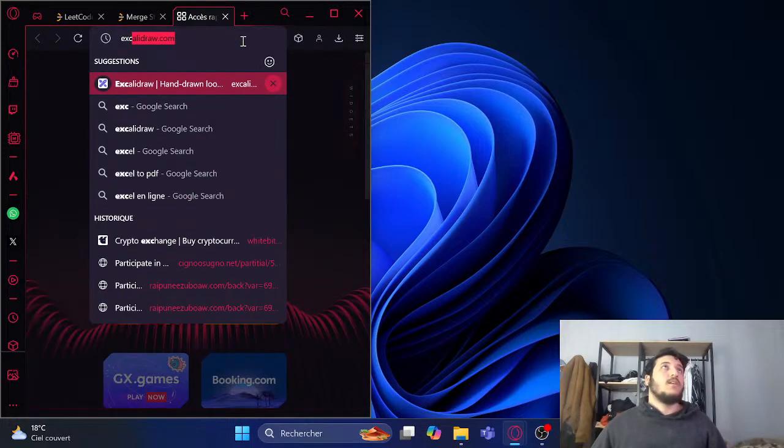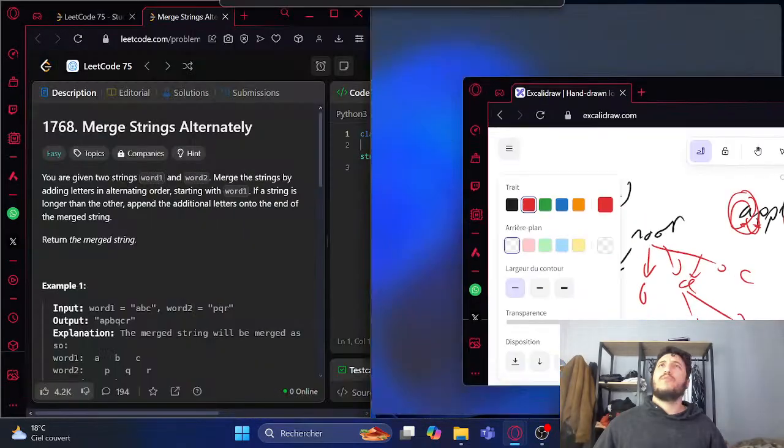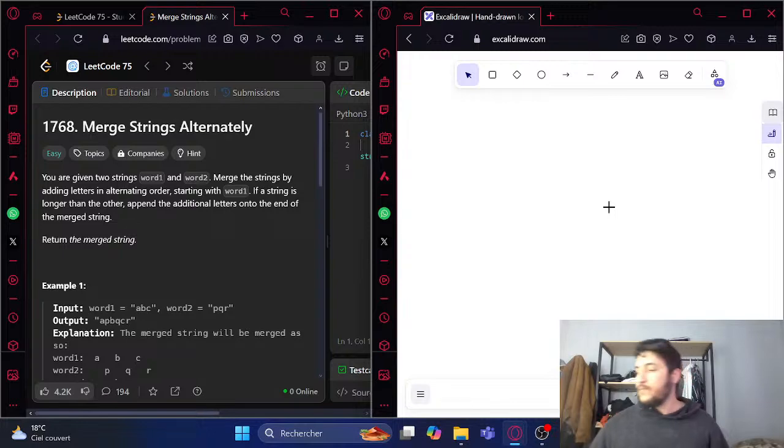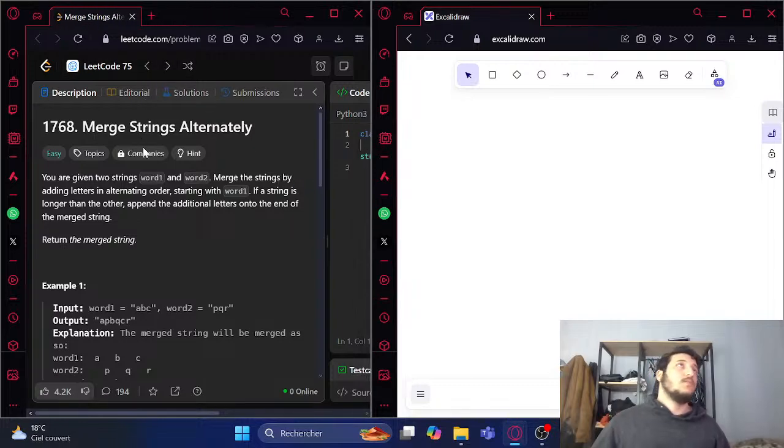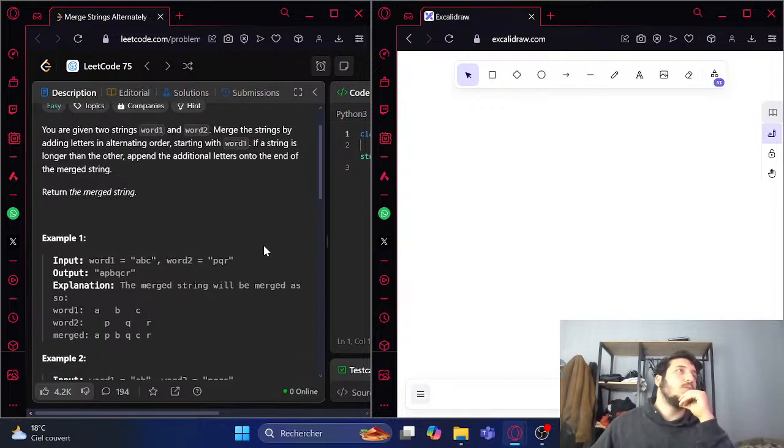Okay, so let's bring the whiteboard here. This is the problem of yesterday, and let's go. Okay, so this is working. We're gonna merge strings alternately. You're given two strings, word1 and word2. Merge. I have this as my cheat sheet for Java, so I'm gonna look on this screen to help me use the cheat sheet. Merge the strings by adding letters in alternating order, starting with word1. If a string is longer than the other, append the additional letters onto the end of the merged string. Return the merged string.